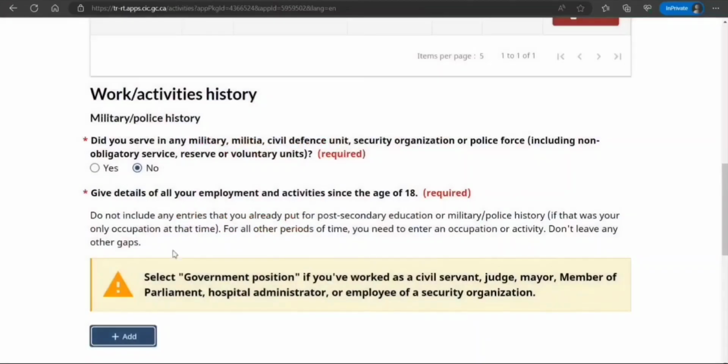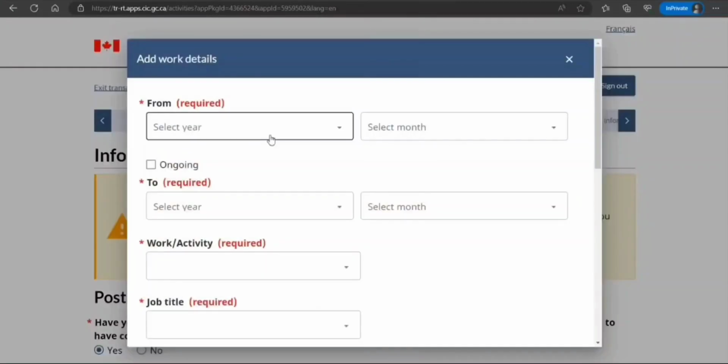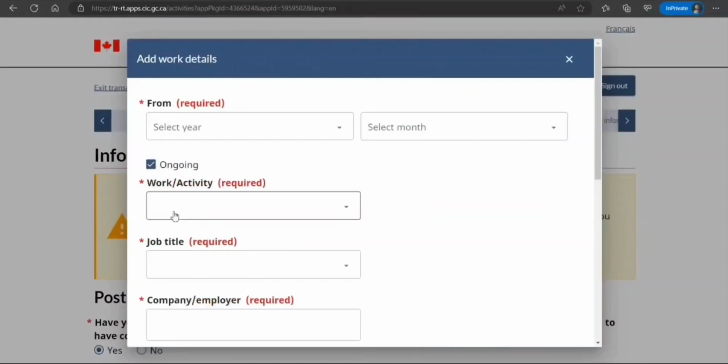Delhi. Save. Okay. Now they have asked to provide ongoing, so I'll select ongoing. The two is gone. Select month, March. Work activity.